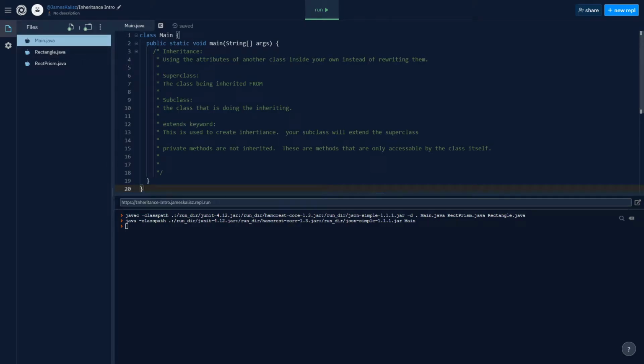Okay, so before we look at our classes Rectangle and RectPrism, we're just going to go over something very quickly with inheritance. The superclass, as I said before, is the class being inherited from. The subclass is the class that is doing the inheriting. In Java, in order to do this, you need to use the extends keyword. This will create inheritance within your program, meaning that it will take all of the methods and state variables from your superclass. The exception to this is that private methods are not inherited. These methods are only accessible by the original class themselves and will not be included in the inherited classes.